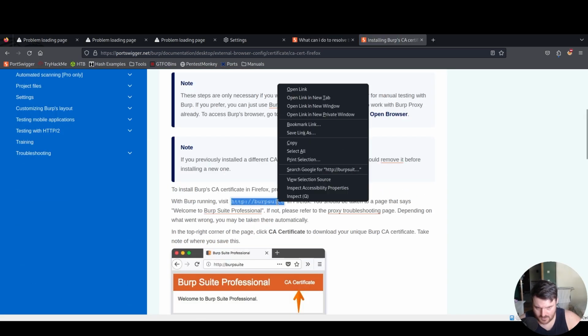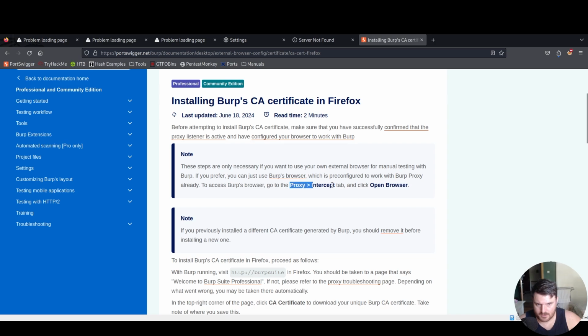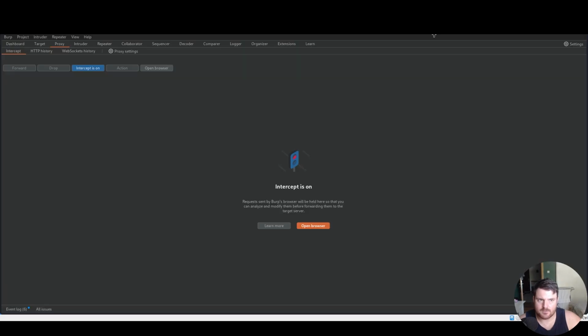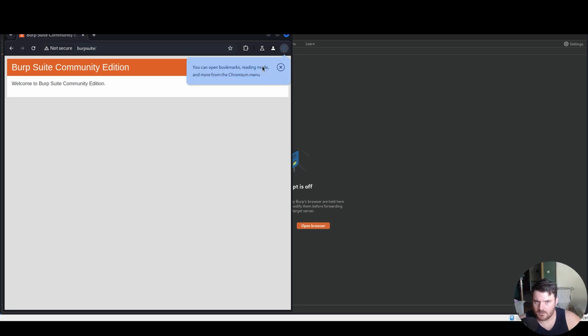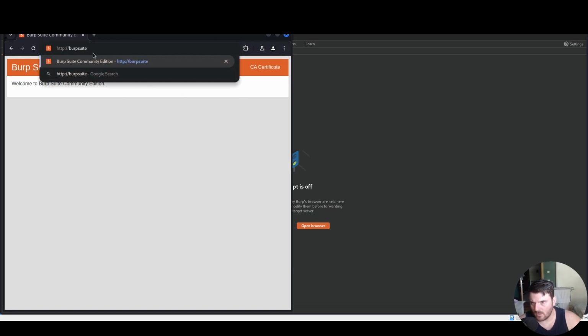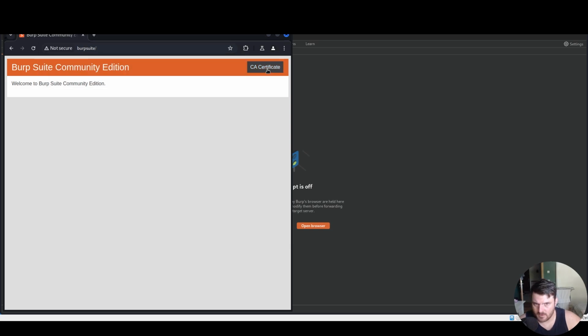We have to go to this URL. We go to proxy, intercept tab and open, right? We go over here, proxy, we go open web. Here we paste the URL from Burp Suite. Welcome to Burp Suite Community Edition. We download the certificate. Okay.